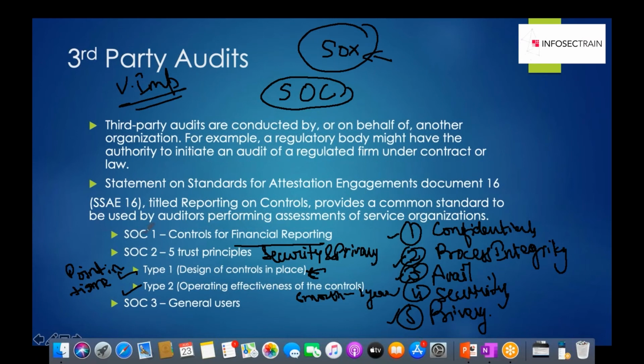Okay, so SOC 1 talks about the controls for financial reporting. So any organization which processes financial reports, that is about SOC 1. SOC 2 is on security based on the 5 trust principles. Type 1 is the design of the controls in place, and it is point in time. Type 2 is the operating effectiveness of the controls, and it is 6 months to 1 year.